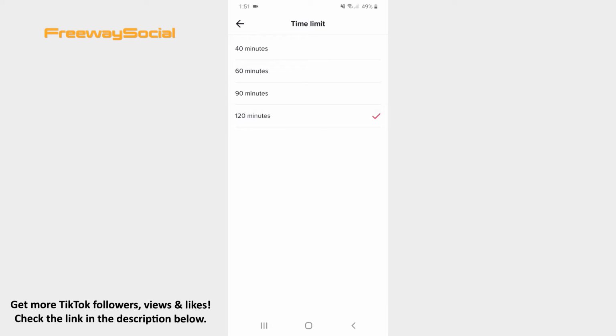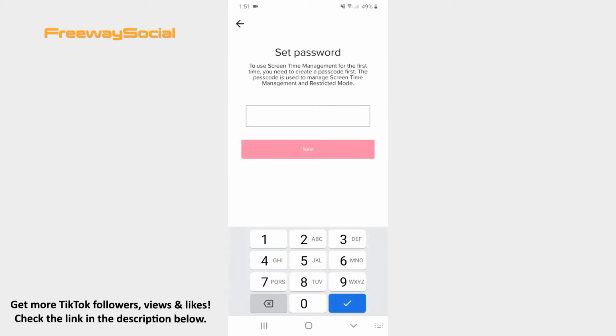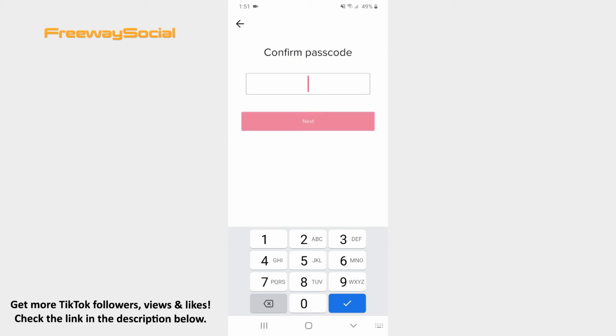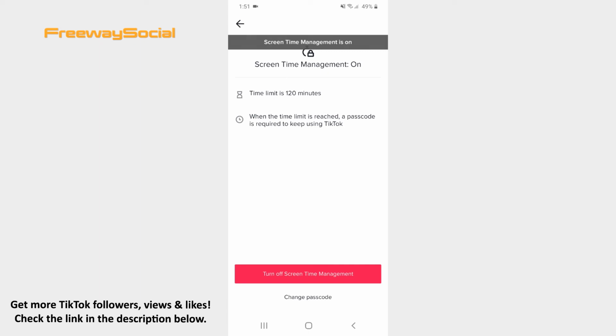Once the screen time limit is selected, go back, click on the Turn on Screen Time Management button in order to enable this feature. Now you have to set a password. Confirm your password. That's it. If you reach your screen time limit, TikTok will ask you to enter a password in order to continue to use the app.